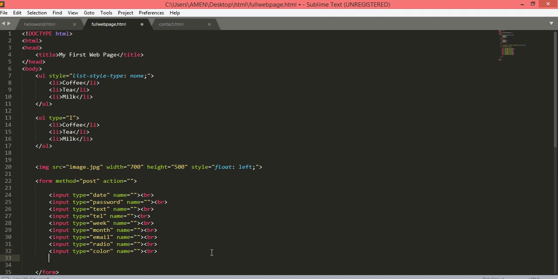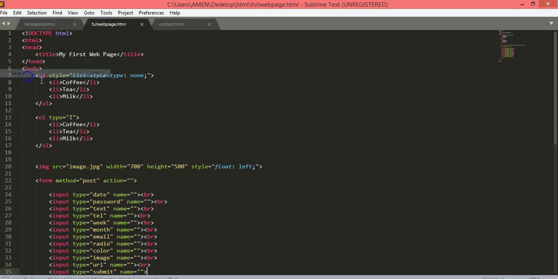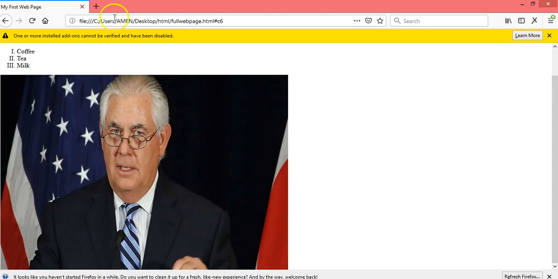Then we have input, type image. I'll break it. Input type URL. I'll break it. Input tab. Then I'll say submit. There are many, but let me just stop here. So let's save this and preview it in our web browser.